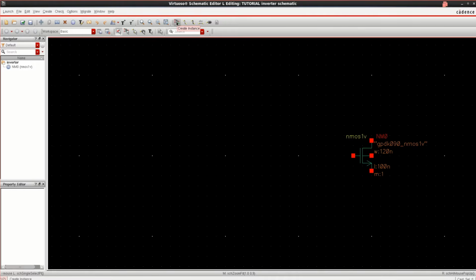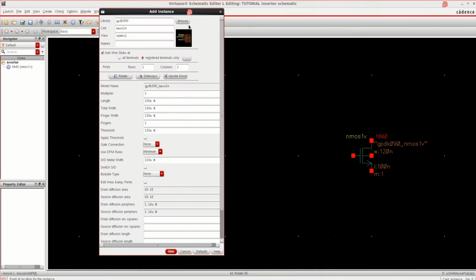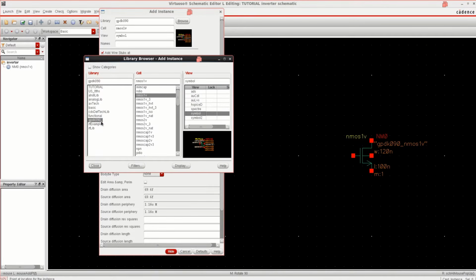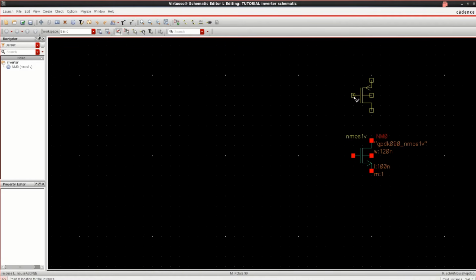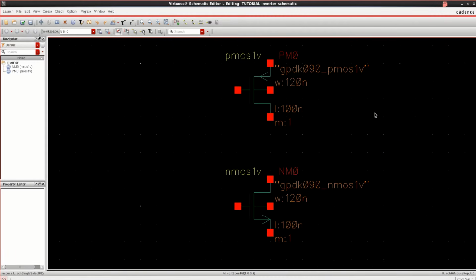Similarly, place a PMOS, go to the create instance, browse. This time you select the PMOS, PMOS 1 volt. Select the symbol so that it appears here, else it shows empty. Place the PMOS, use F.